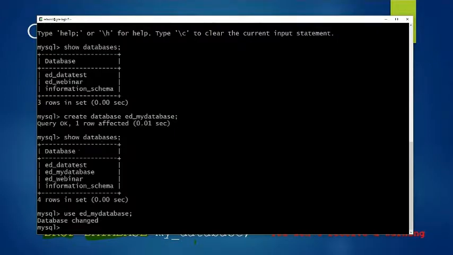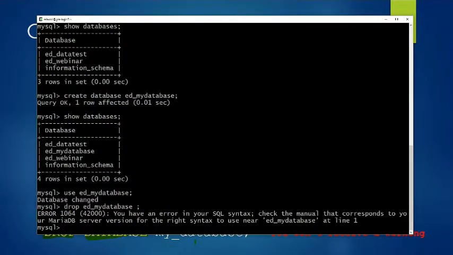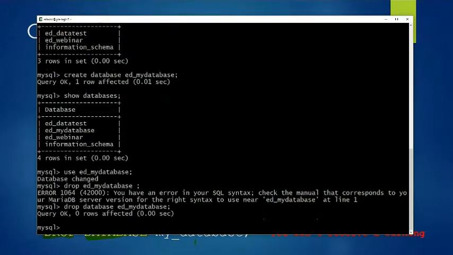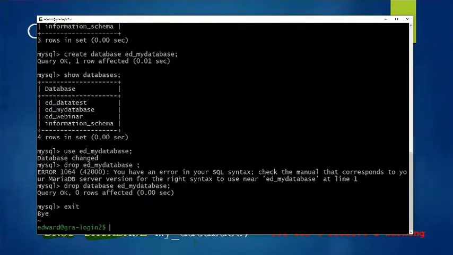And now it'll tell you your database has changed. To get rid of it, because we're not going to be using that, we're going to be using webinar, we'll drop ed_my_database. And take note, if you get an error, it's sometimes vague messages. It just tells you have an error on that line. DROP DATABASE. There, it's gone. No warning, no nothing. I'm not going to drop the webinar because I'm going to use that one. We'll exit for now.